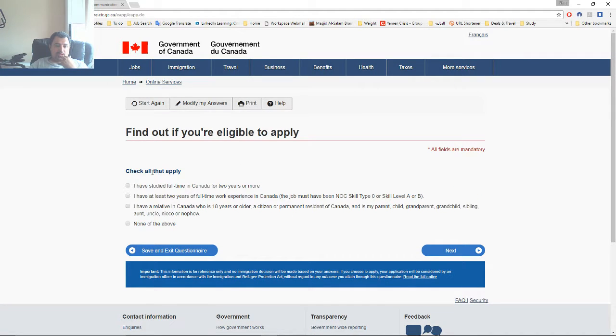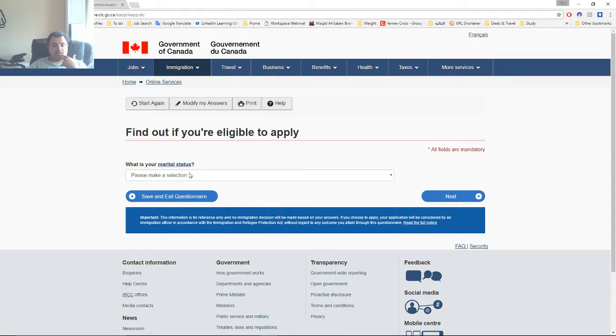Okay. Find out if you're eligible. Check all that apply. I have studied full time in Canada, so I did not study in Canada. I have at least 2 years. I don't have work experience here in Canada. I have a relative in Canada. I don't have that. Let's say none. And let's see what it tells you. Okay, what is your marital status? Okay, you are married.